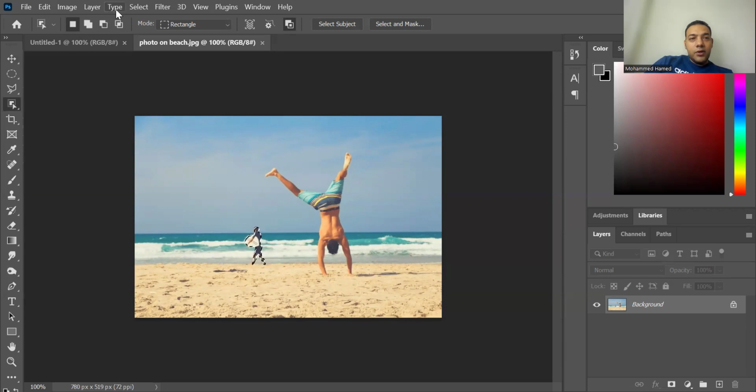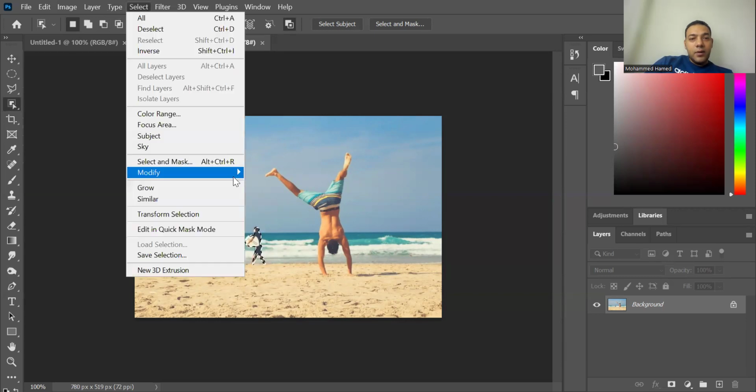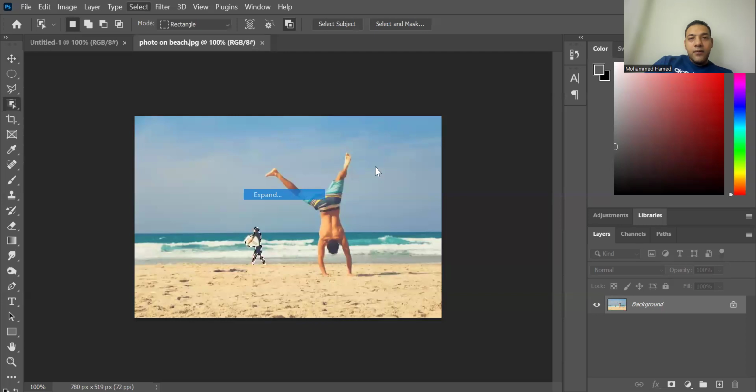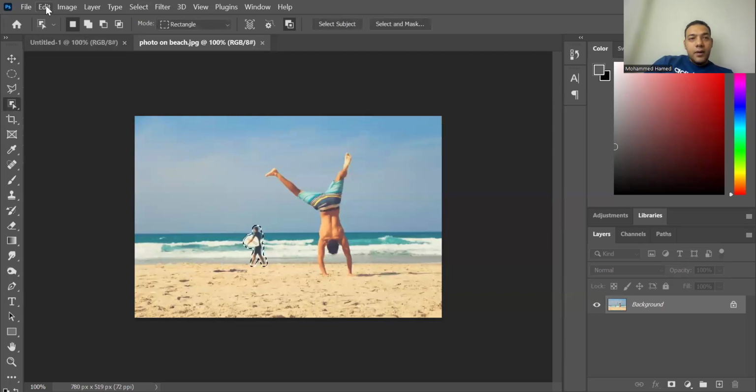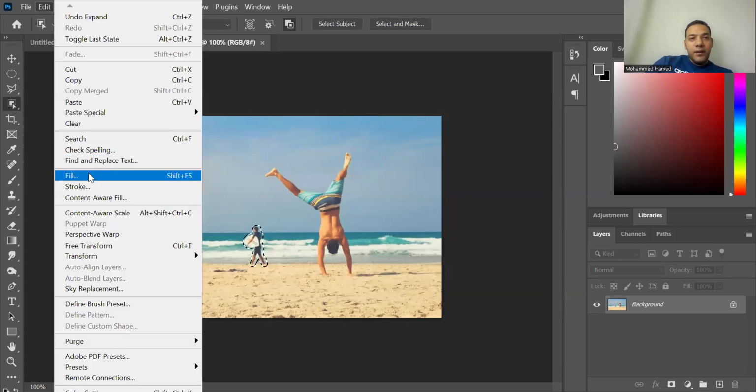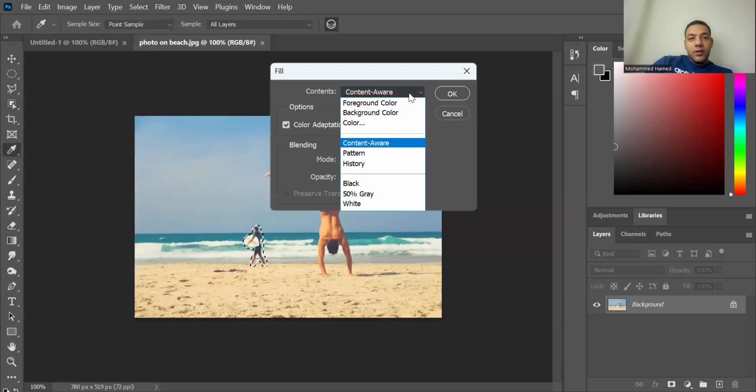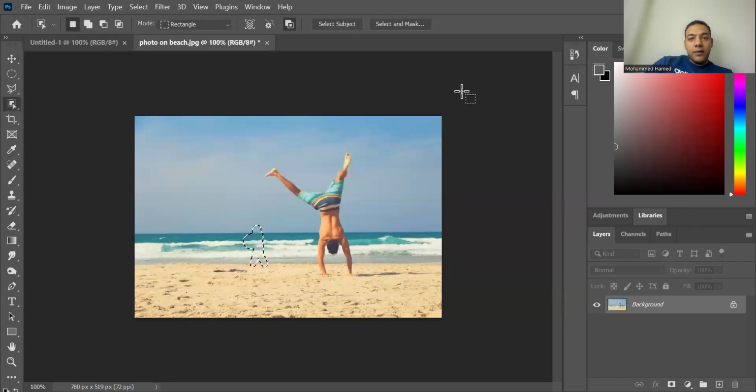Okay, then we'll go to Select, Modify, Expand by 5, then press OK. Then we'll go to Edit, Fill, and we'll choose Content-Aware and OK. So as you can see here, the person disappeared.